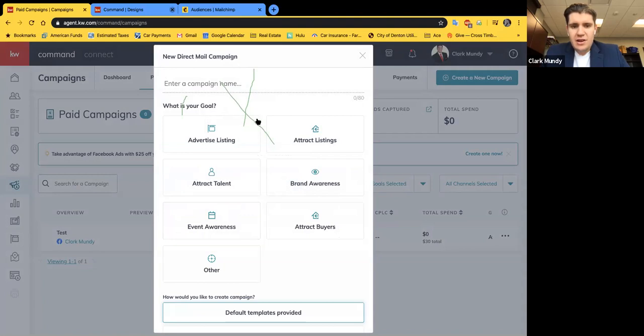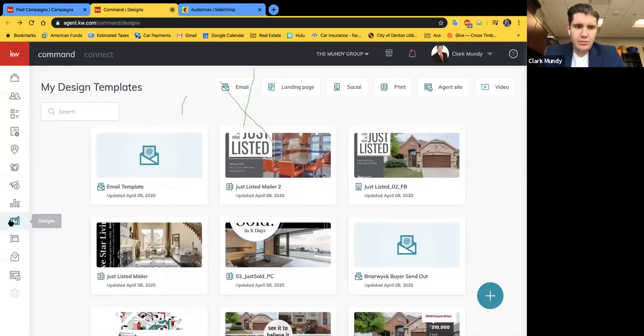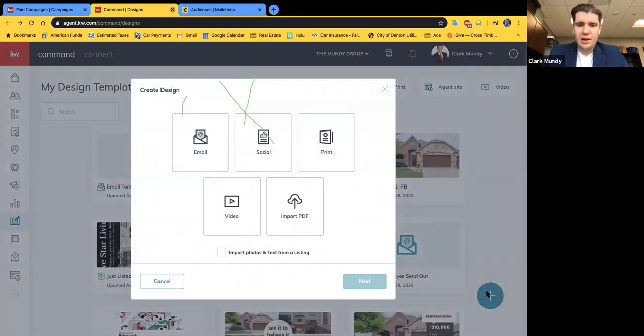Just for your knowledge, as of now, you can only do horizontal postcard mailers. You cannot do portrait as far as I'm aware, because I was having a bunch of issues yesterday as I was testing this with the dimensions being off and it not being happy with me, for lack of better terms. So only horizontal mailers as of now. If you were going to make your first one, I already created one, but you would click the plus icon right here, and you'd be clicking print because we're doing a direct mail. You'd hit next.